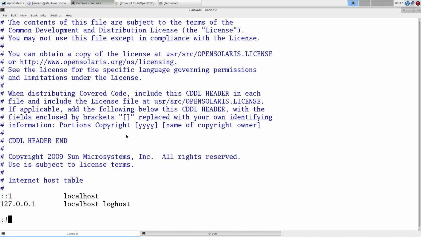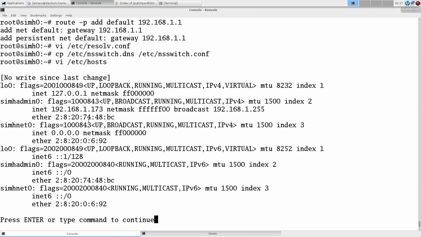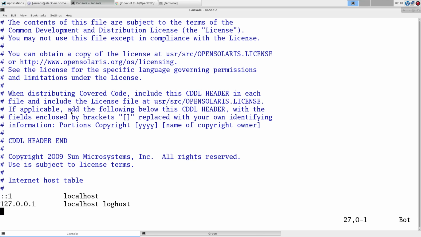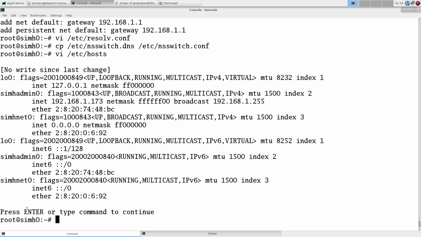Do you remember what address I set here? I don't. 173. Okay, so we have routing, IP address, and name resolution set up.